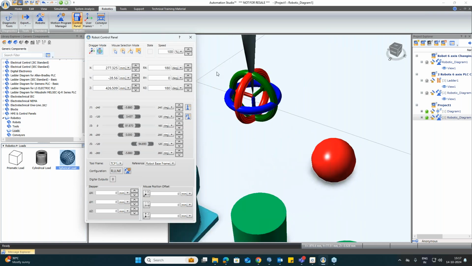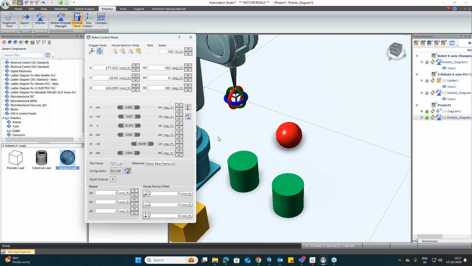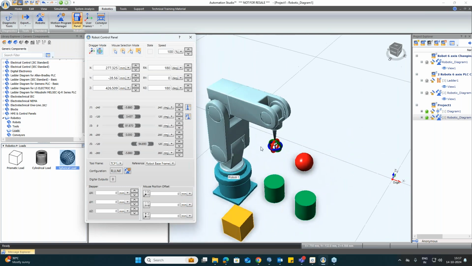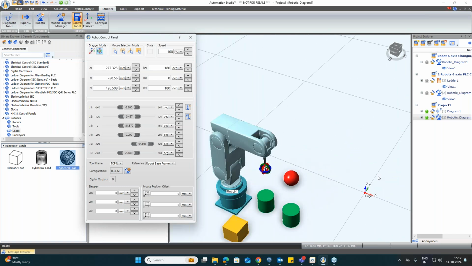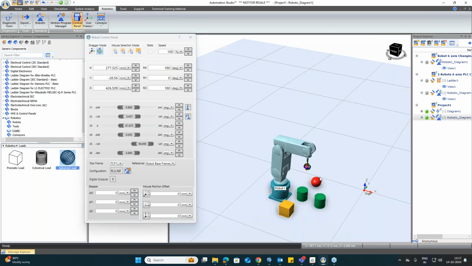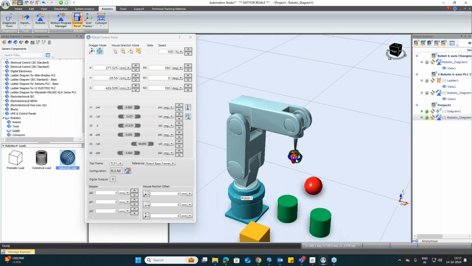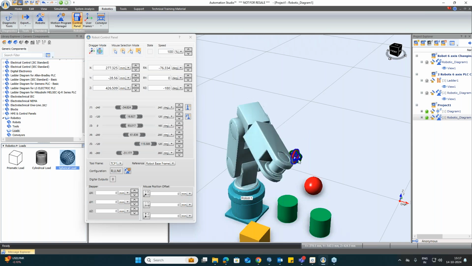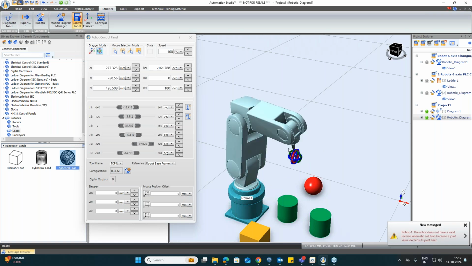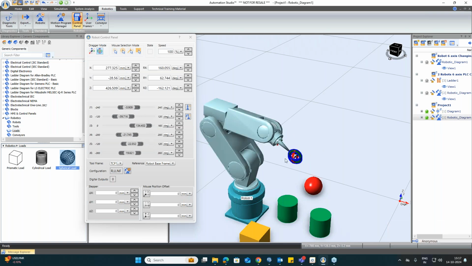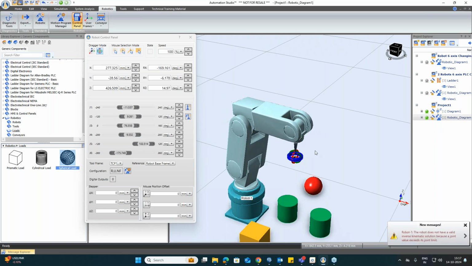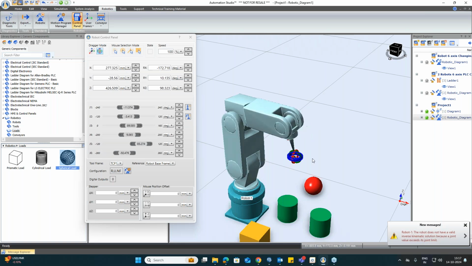You can just zoom in. Yeah, in this way. So you can just use this dragger mode. Okay, so you can check this. You can see in this way you can use this dragger mode.